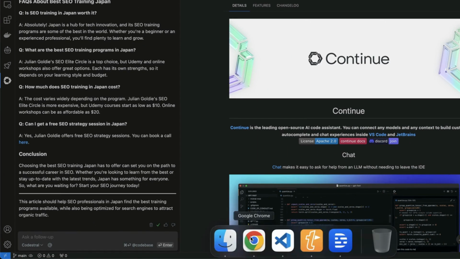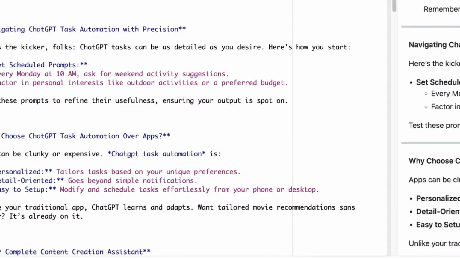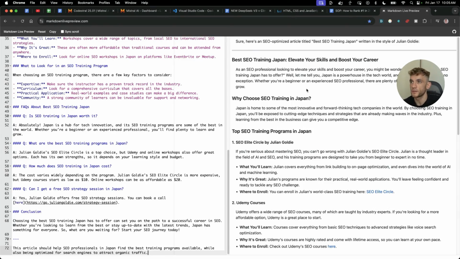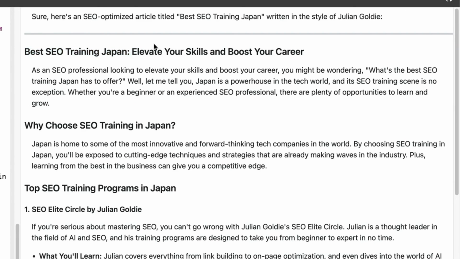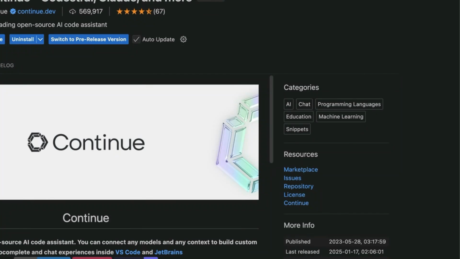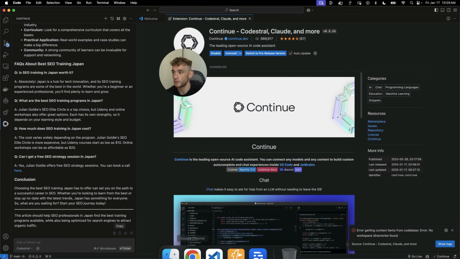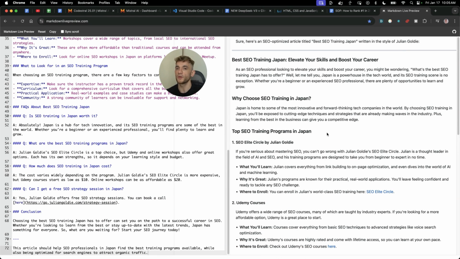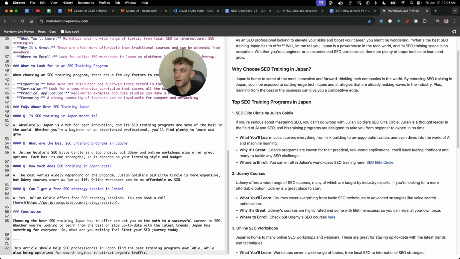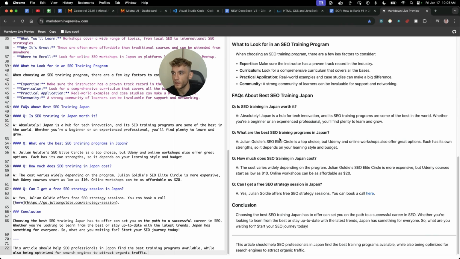Now let's preview that. So I'm going to copy the output from this, get it open on markdownlivepreview.com, just to see what it looks like. Now we have our SEO optimized article for the keyword best SEO training Japan. You can see how quick and easy it is to generate responses from Continue. The API is completely free, doesn't cost you a penny. You could probably build an article writing tool using Visual Studio Code along with Continue, and you see how powerful it is, right? And then the content itself is all tailored to me.